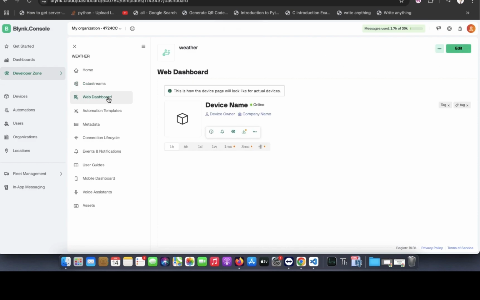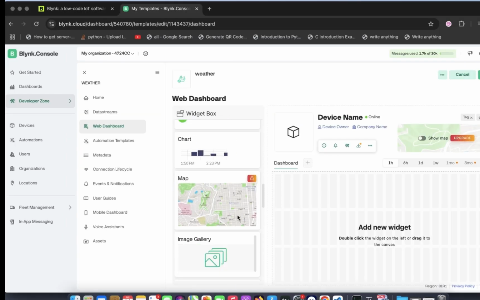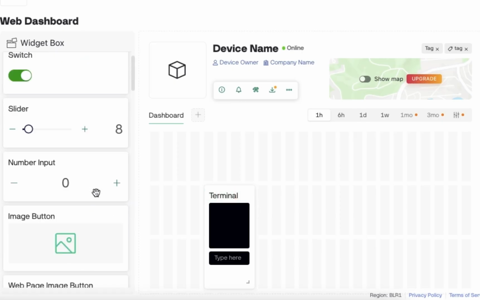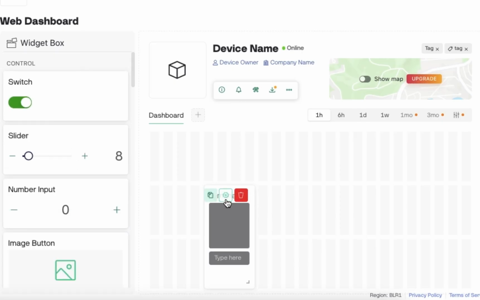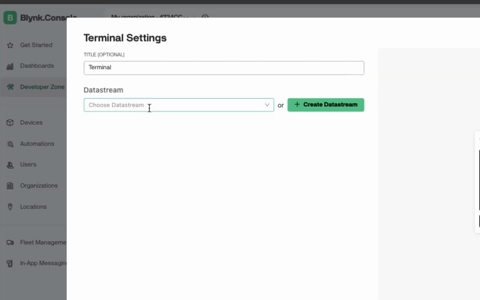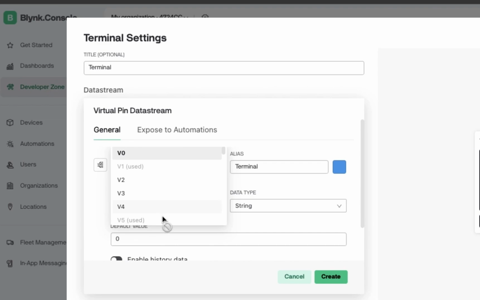Now coming to our main part, the web dashboard. Just to see how exactly the dashboard is going to look, here we are going to place the widget box to see how exactly our data is coming through ESP32, Arduino or Raspberry Pi. Here you will have to assign your virtual pin connected through your code, and then let's create it. And here our terminal is ready, and after this we will have to select our terminal log.